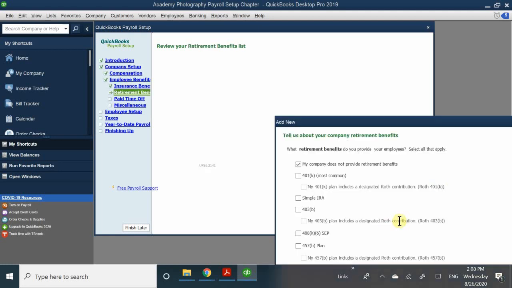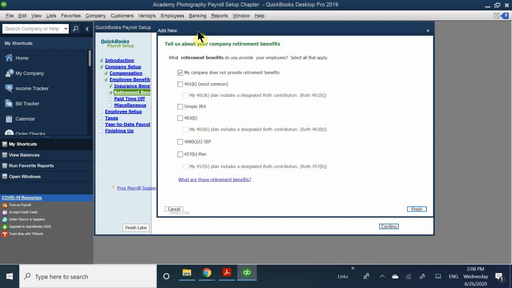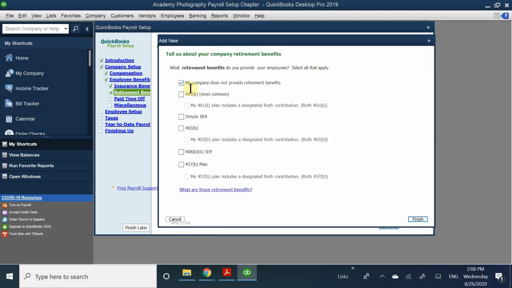So now I'm on the next section here, which allows me to have any retirement benefit plans moving forth. Do I offer my employees a 401k, right? Do I have a simple IRA, right? An IRA. I don't know what a 403b is. I've never heard of that. The more common ones are IRAs or 401ks, but I've never heard of a 403.